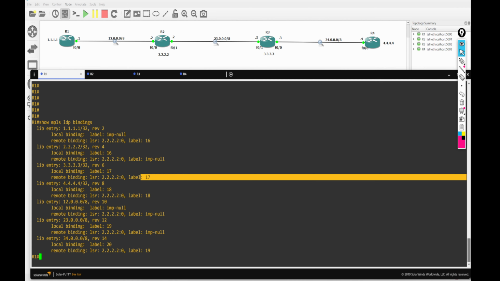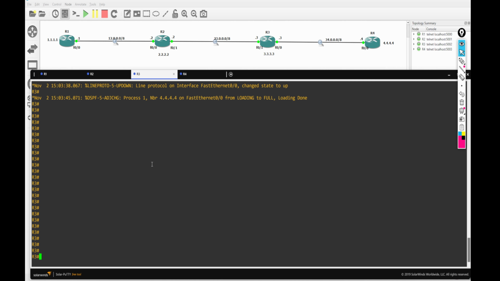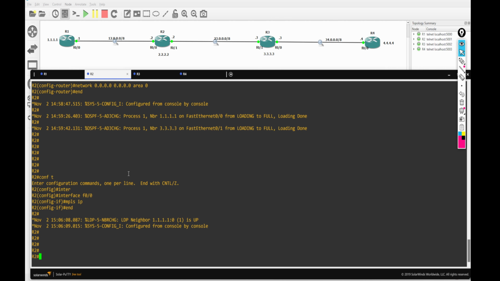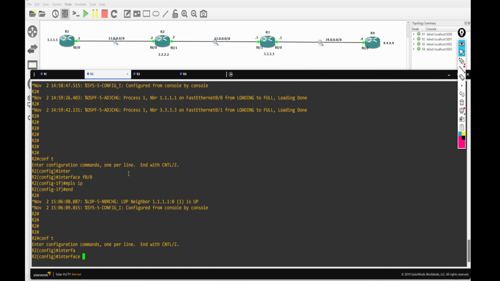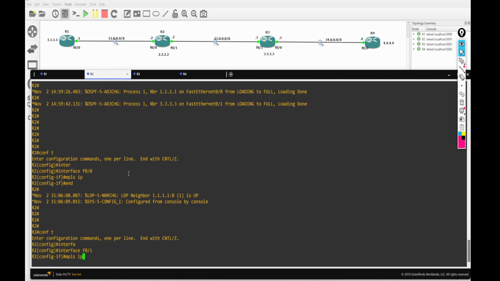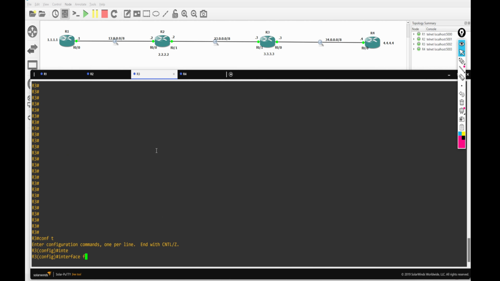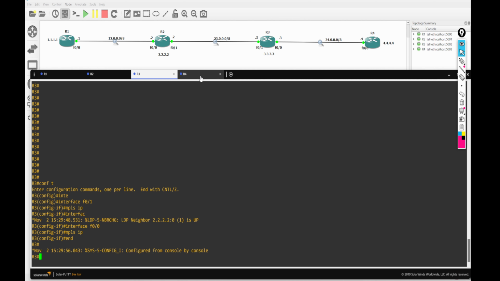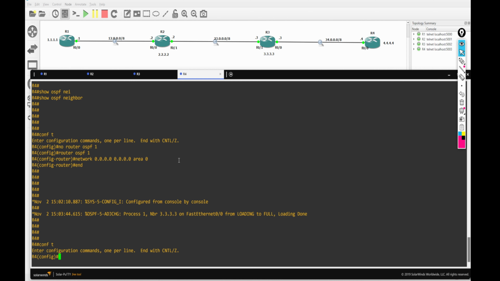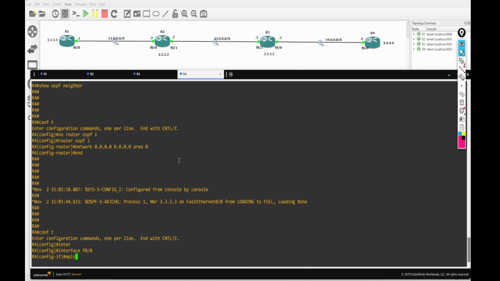Now let us enable MPLS on all the other routers. We enabled MPLS on R1 and R2. Let's enable MPLS on R3 and R4 as well. Configuration terminal, and I will enable MPLS on both the interfaces. On R2, I did not enable MPLS on FastEthernet 0/1, so let me enable it there: configuration terminal, interface FastEthernet 0/1, mpls ip. And on R3, interface FastEthernet 0/1, mpls ip, interface FastEthernet 0/0, mpls ip. And on R4, configuration terminal, interface FastEthernet 0/0, mpls ip.